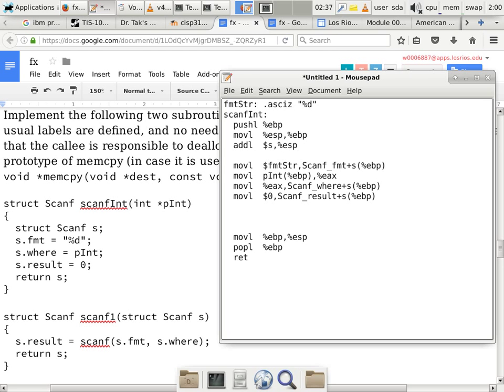So what is the last parameter that we have to push? Size of. The number of bytes to copy. In this case, the label scanf underscore size has the number of bytes. And the second parameter is the source, where we are copying from. In this case, we are copying from the local variable s. So I need to push the address of the local variable s on the stack.